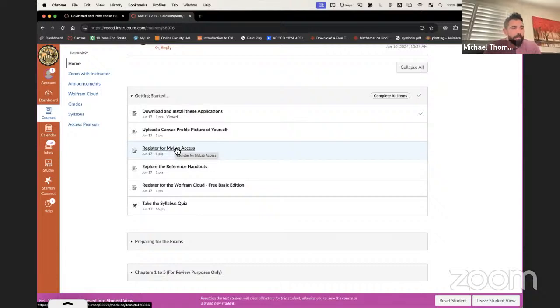It comes with your textbook. It comes with all the problems that we do. They're algorithmically generated, so students get different problems. It will give you feedback on the problems. It'll have lots of examples to help you.